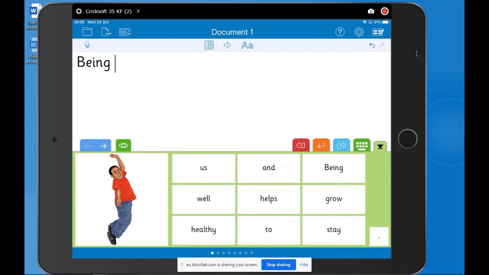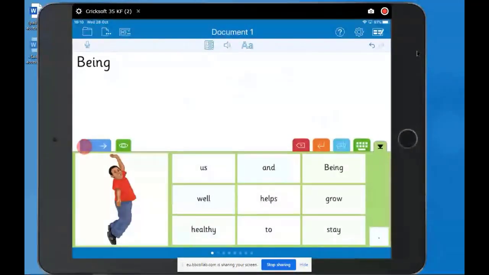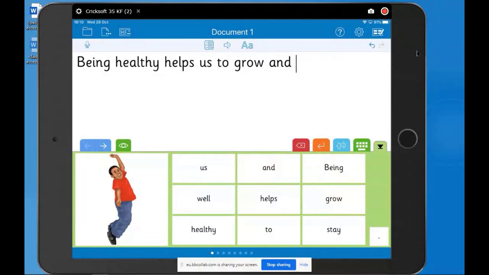Above my picture, we have a small green eye that allows me to see the sentence that I'm trying to create. And also, of course, if I tap on it, being healthy helps us to grow and stay well. Listen to it as well. So I can hide my model now. Look at it again if I want to check back, and I can continue making my sentence, adding in my words, and I put my full stop in to finish my sentence off.